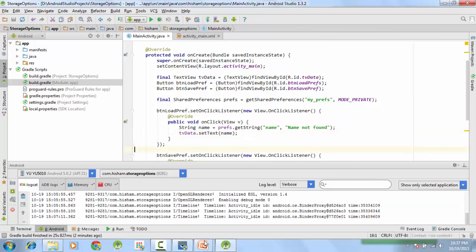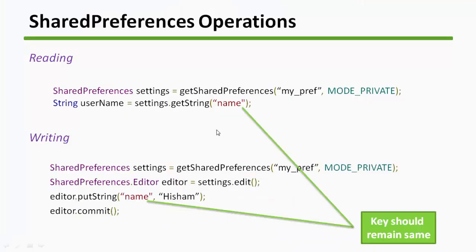Now let's see the second option that we have here for saving data in the storage options. The second one is called internal storage.